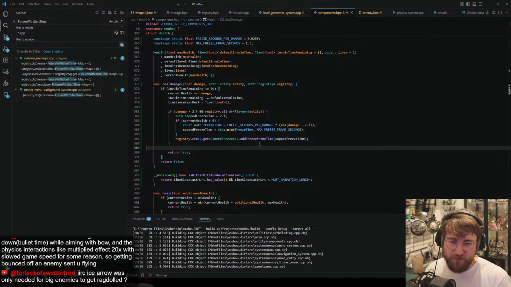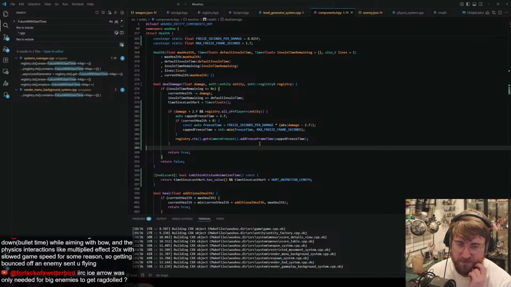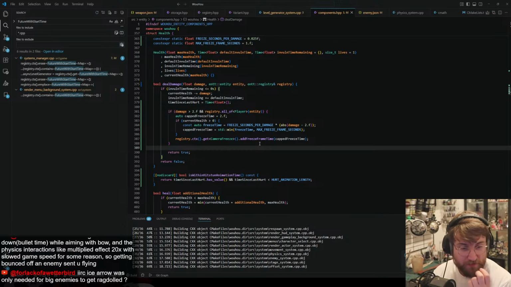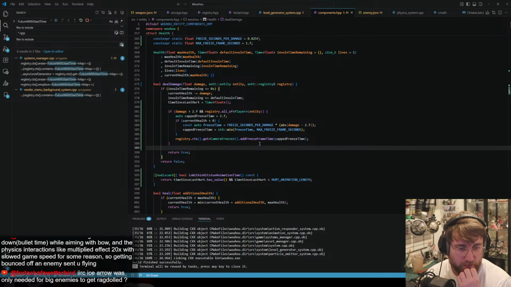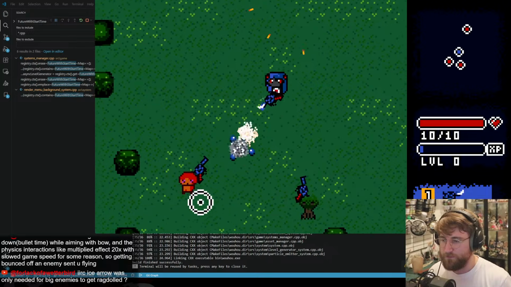The game slowed down bullet time when aiming with the bow, and physics interactions get multiplied like 20x with the slowed game for some reason, so getting bounced off sent an enemy flying. The ice arrow is only needed for big enemies to get ragdolled. Oh, the ice arrow was just to make them do more damage, or something. It's awesome. Some weird Nintendo stuff.